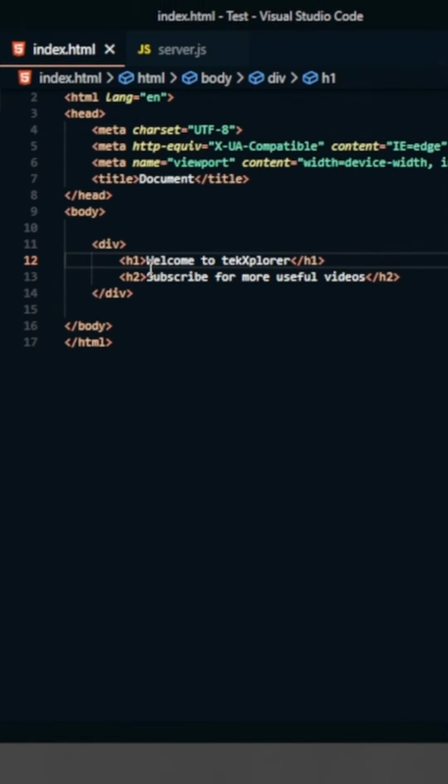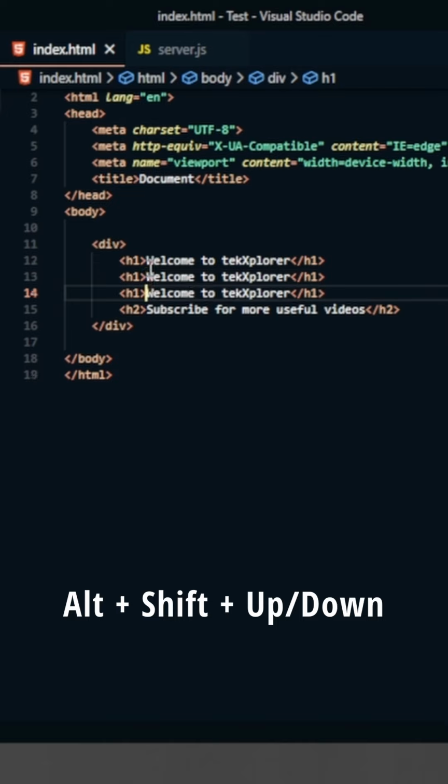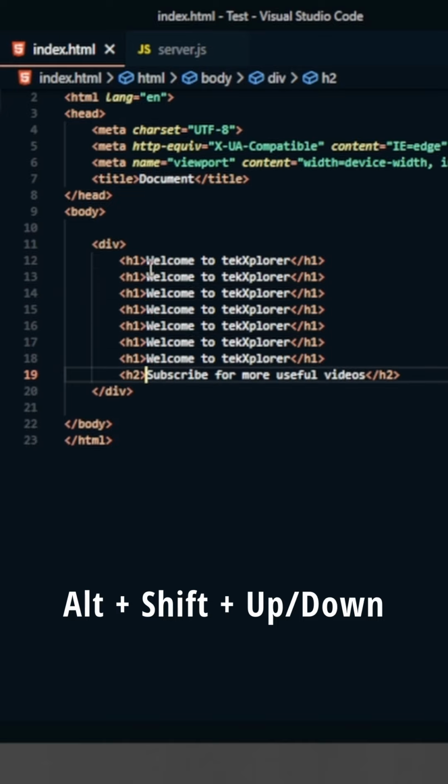If you want to duplicate a line, go to that line and press Alt, Shift plus up or down arrow keys.